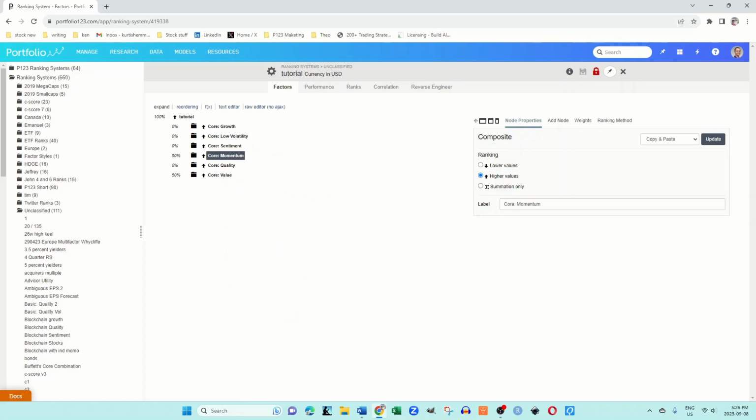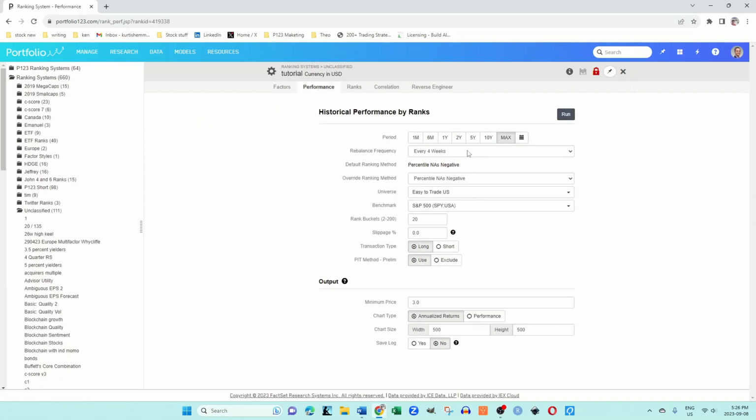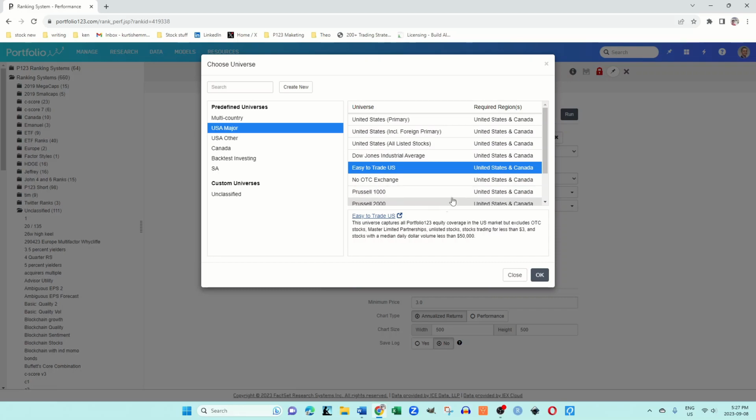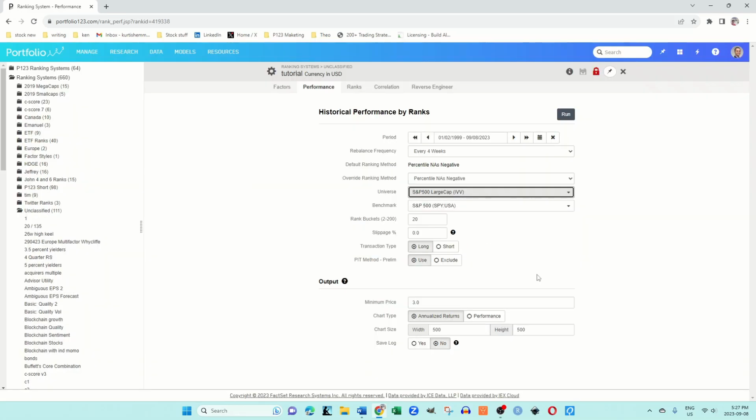The next thing that we're going to want to do is we're going to want to just actually test it out to see if this ranking system produces outperformance. So we're going to click on the performance button. This is a factor backtest. Now, we're set up since 1999 until today. That's fine. We're going to rebalance and reconstitute every 4 weeks. That's fine. Let's try it out on the S&P 500 to start. With the benchmark S&P 500, we're going to make 10 buckets.